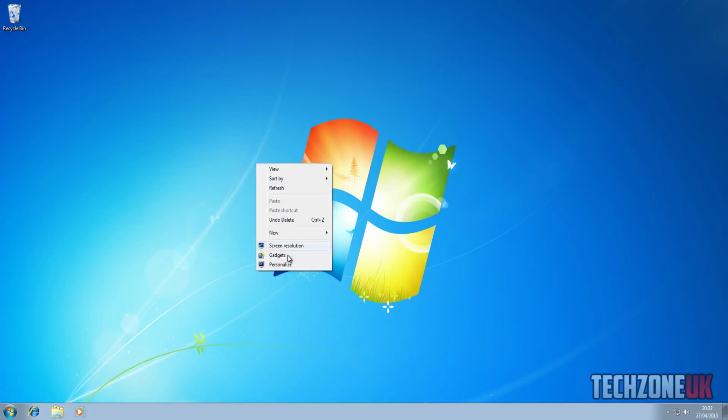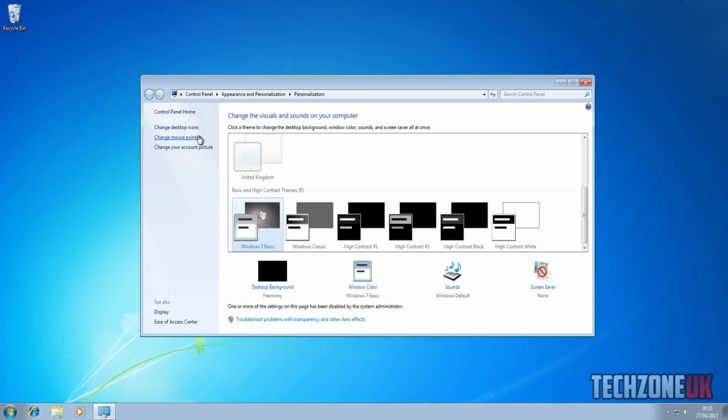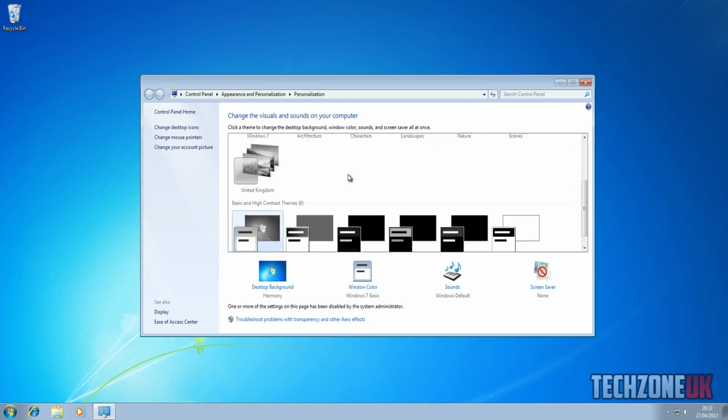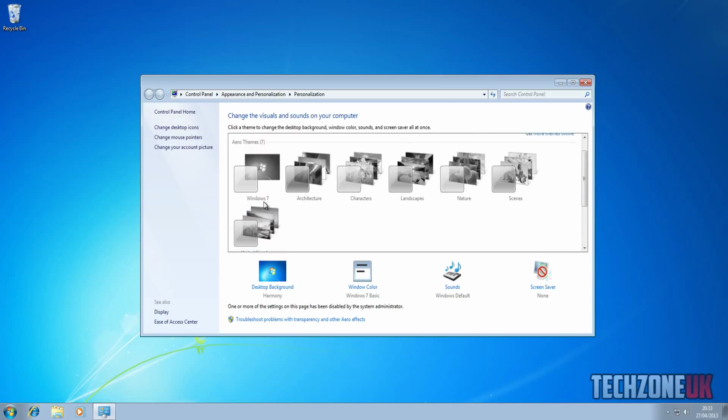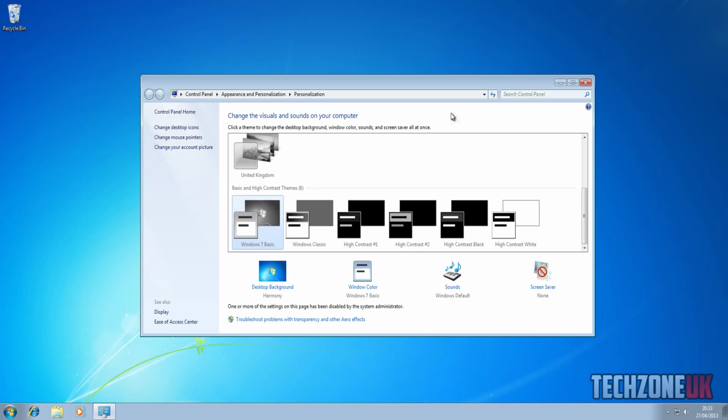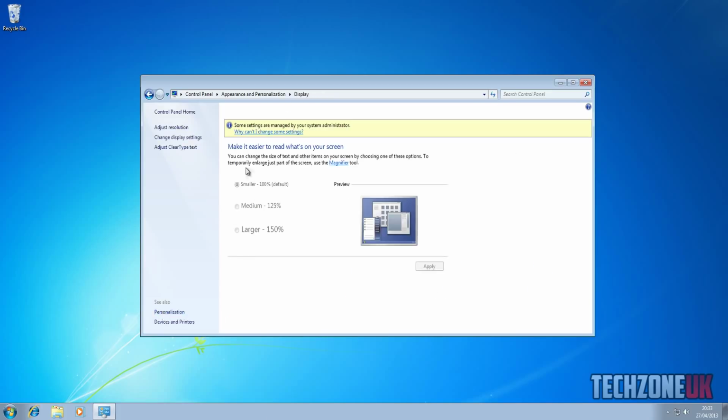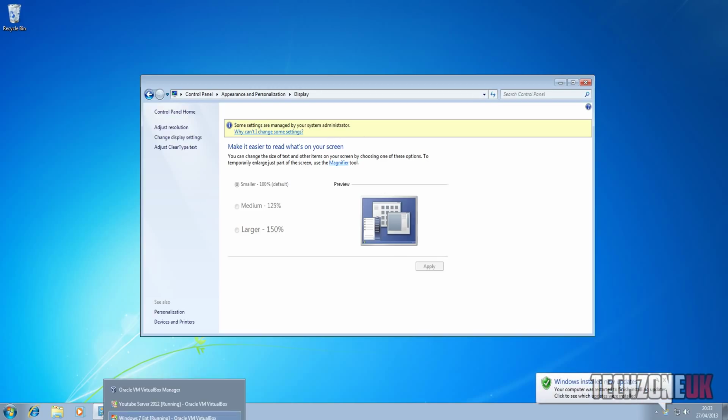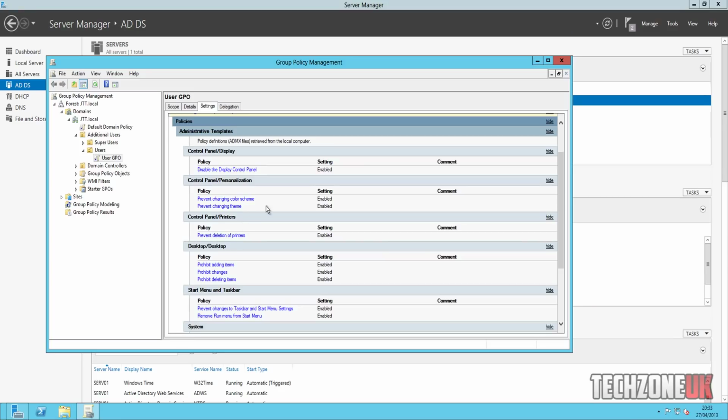So what we've done here, look, disabled display control panel. So let's try that. Personalize. Look, we can't change any of the Windows themes. That's disabled, which is good. That was one of the group policies. Display. Some settings are managed by your system administrator, so we can't change those settings, which is good. So group policy looks like it's working. Can't do that. Can't do that.